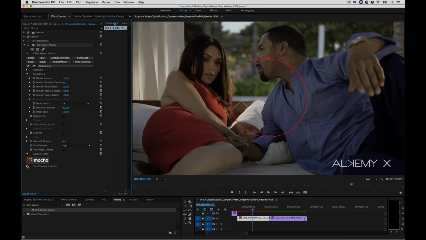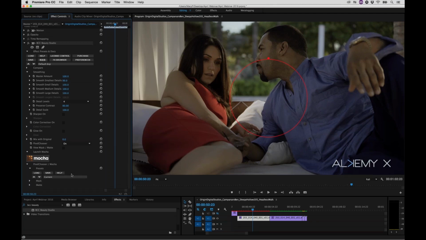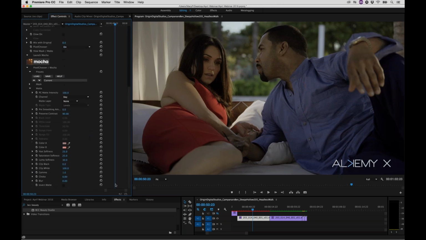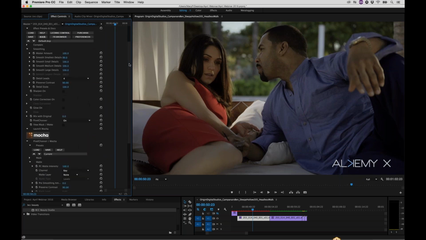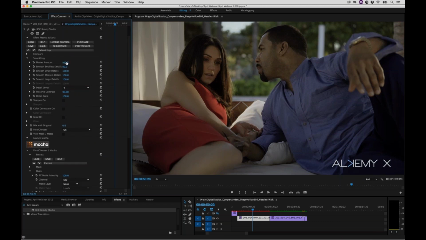So we've got some nice corrected roto. We're going to hit save, and we're going to hit close. Now inside of our effects browser, we can find a base for our Beauty Studio. We can do small, strong details, or we can find a look that we like. But in this case, I'm going to hit apply on default.